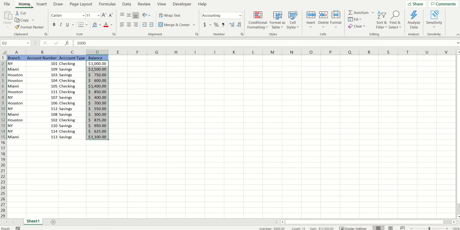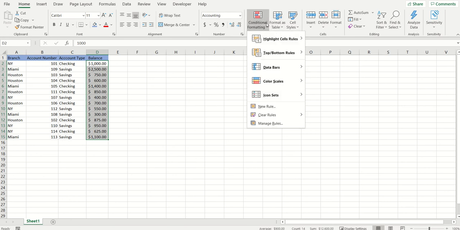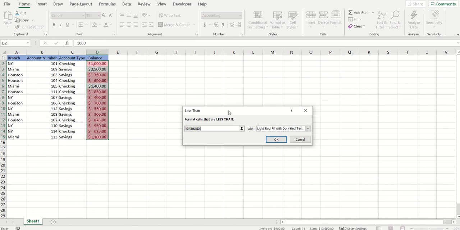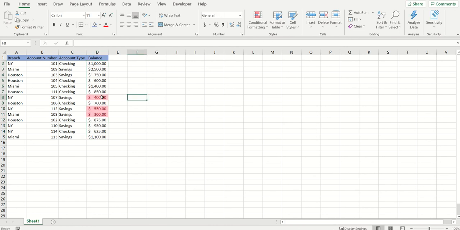So on our Home tab, on the ribbon, you'll see there's a Styles group, and here's conditional formatting. If I select that drop down, I can highlight cell rules that are greater than, less than, between, etc. In this case, I want to highlight cell rules that are less than an amount. Let's say it's less than $600. And we want to highlight the cells that meet that criteria with a light red fill with dark red text. So I'm going to keep that as the option, click OK. And what I end up with are the 3 rows that are less than $600.